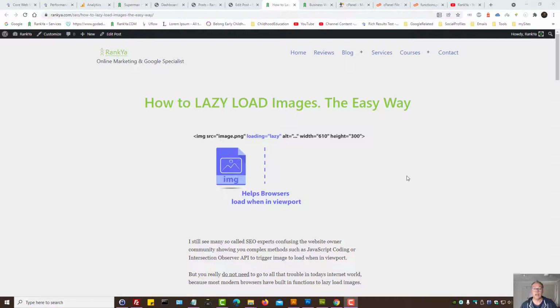How to lazy load HTML images the easy way. I'm going to show you how simple it is to lazy load HTML images. But what's more important is that you understand how to use this, because incorrectly using it may actually slow down your website. So let's go and see how we're meant to use lazy loading on HTML images.